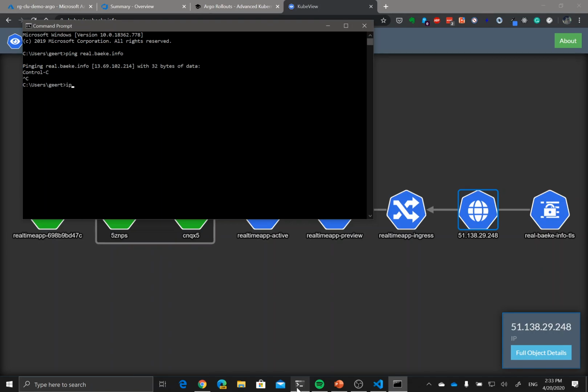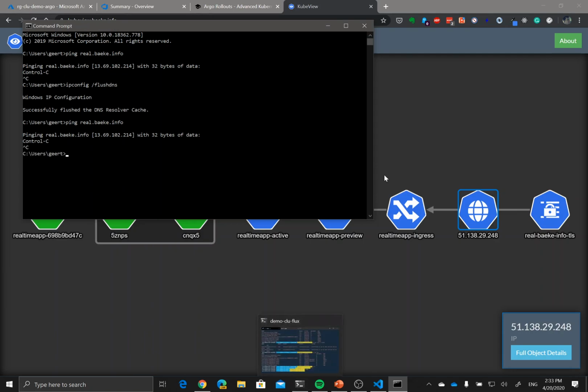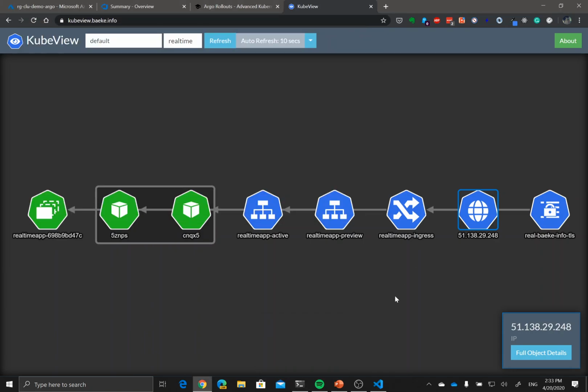So let's do ipconfig flush DNS. Might not exactly work, but let's just try it anyway. No, not yet. So just let it become stable. In a moment that should work, that's fine. So in a moment my application will become available, but it has to still do some work to get all the names and IPs and everything correct. Fine, we have our deployment or our rollout being done.